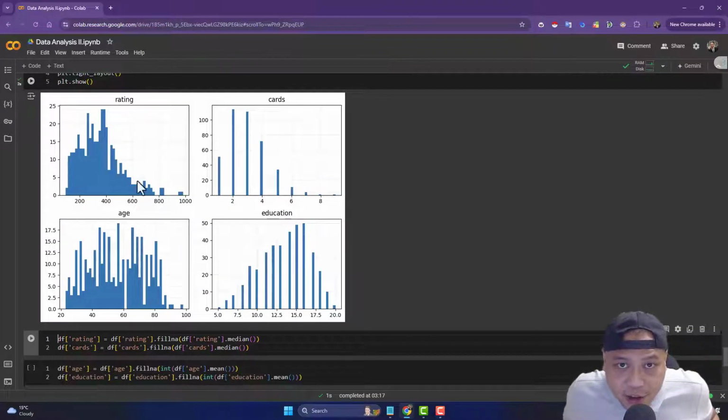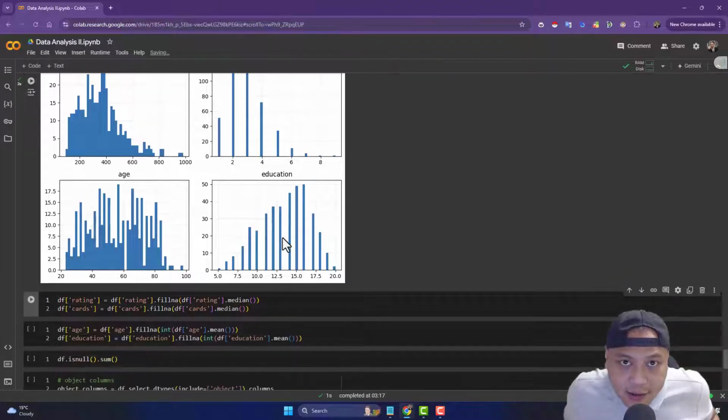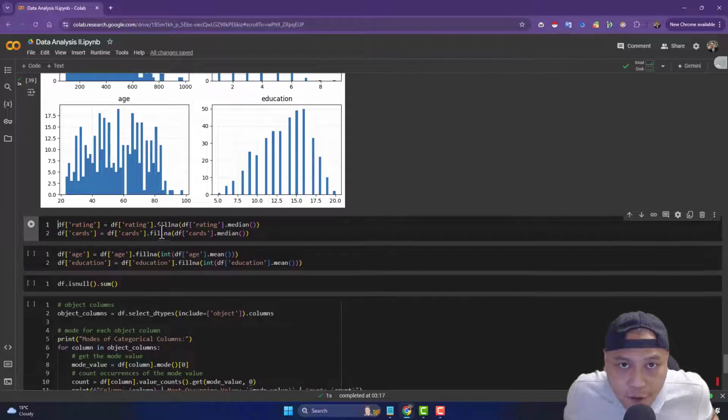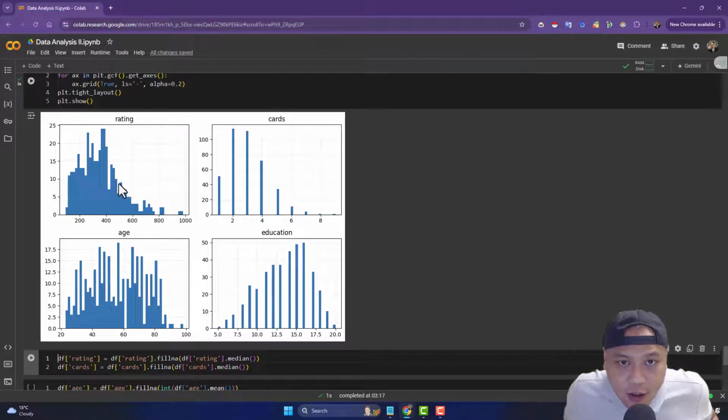After plotting, you can see the nature of the plot. So rating is skewed, right? Same, card is skewed. Age has a little bit of a distribution curve, so this will be median, this will be mode. And education looks a little bit skewed, but it is still between the skewed and perfect distribution, so I will use the mean on this, right? So for rating, I'm of course gonna use the median, and card also gonna use the median.